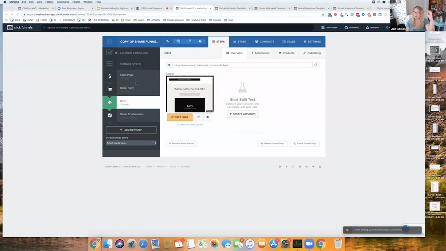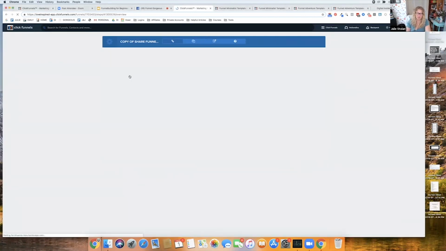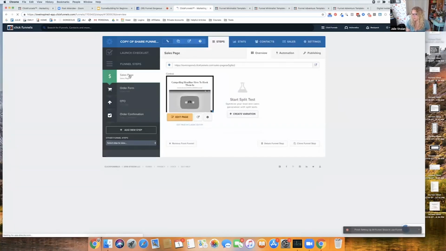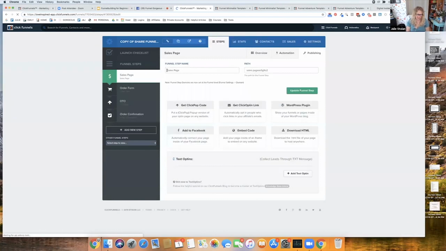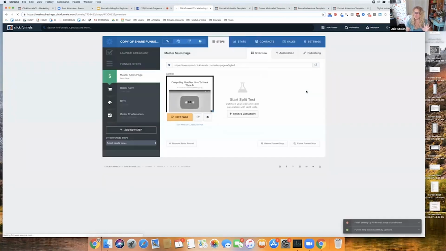When the funnel appears in your account, here's the sales page. Let's just pretend I didn't modify it. This is what I would do. Go to the publishing and type in master sales page. Now save it. This is now the master template. You can go into this template, save all the sections, name the sections, and call it your master template.